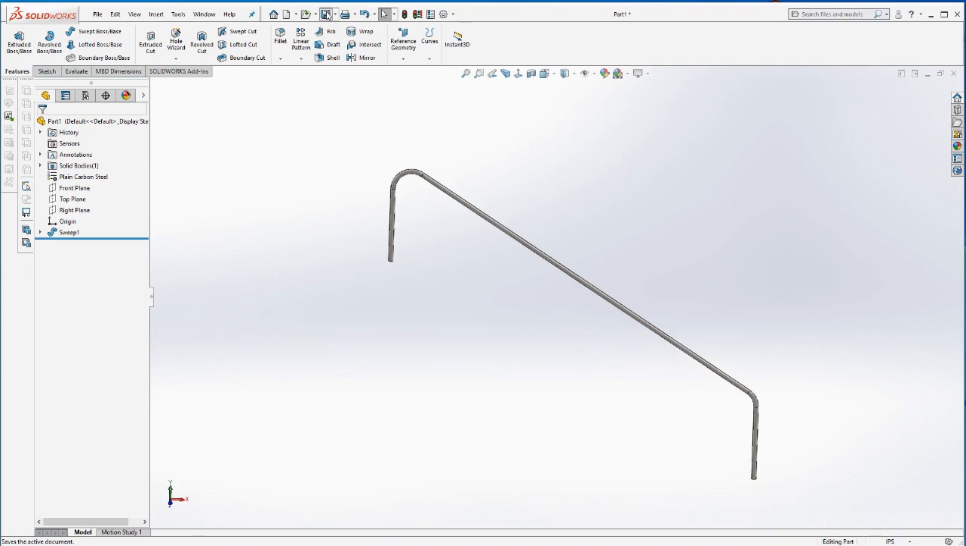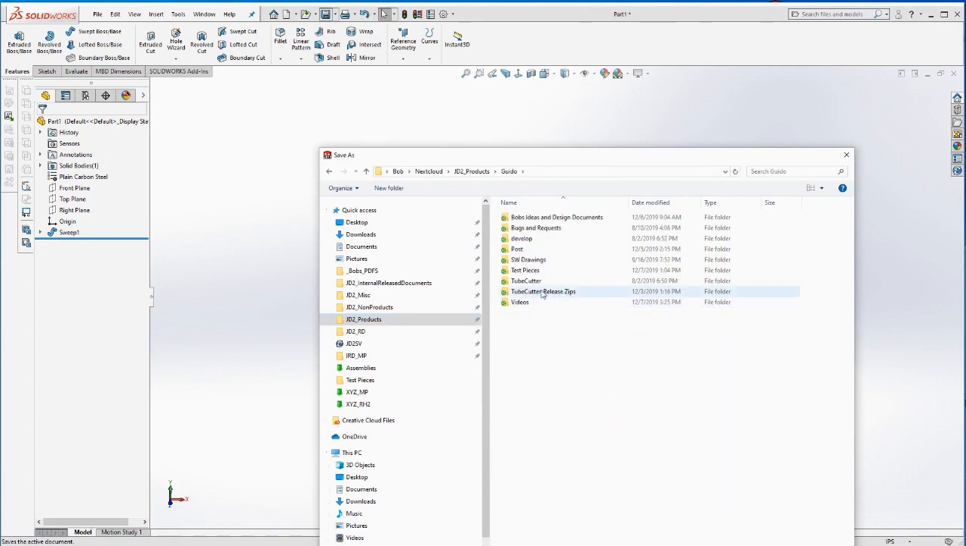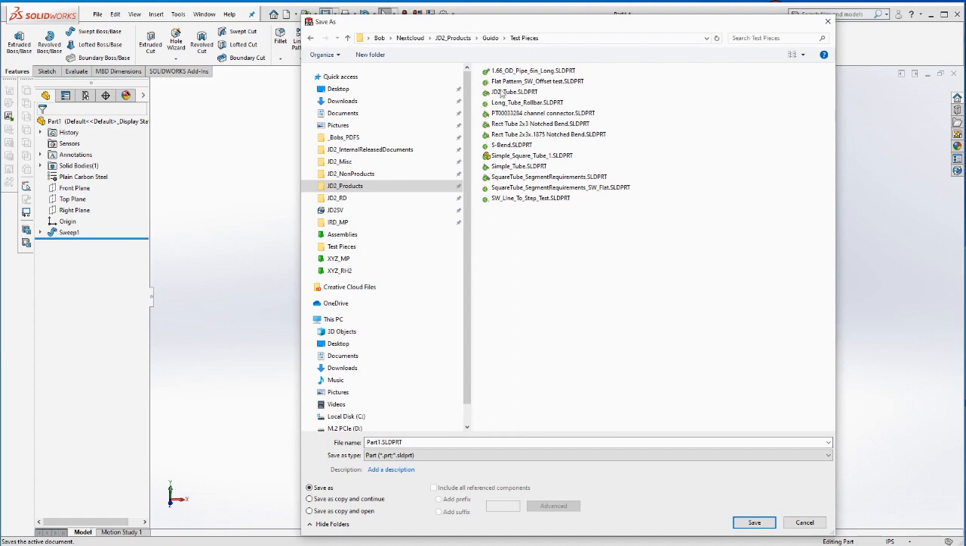So first thing we're going to do is we're going to need to save it. And let's just go ahead and put it in our test pieces. And let's save this as, what do you want to call it? A stair rail or something like that. Yeah, sounds good to me. Okay, we'll call it a stair rail. All right, so we're going to say save.